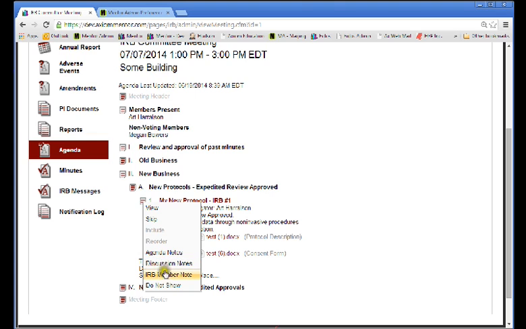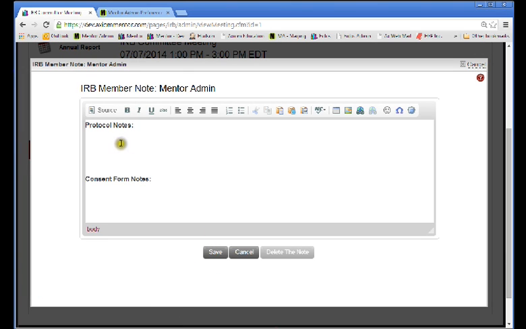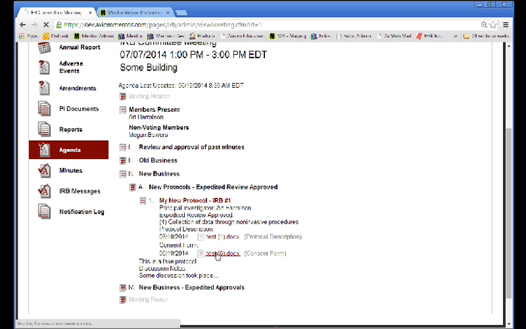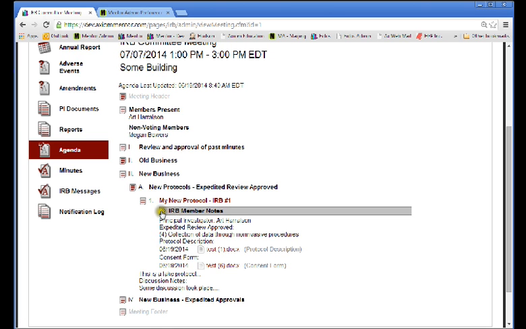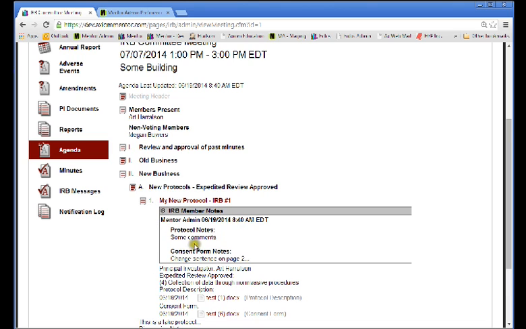IRB member notes are a little bit different. This is for each member of the IRB. When they're reviewing the protocols prior to the meeting, they can type in some comments, and they can then type in some consent form comments, like change sentence on page 2, etc. Right? And they save those comments, and they appear with this little chevron, this gray bar. That indicates that there are member notes present, and any member of the IRB can click the chevron and see the comments, and they'll just be listed by all of the members that have put comments in.